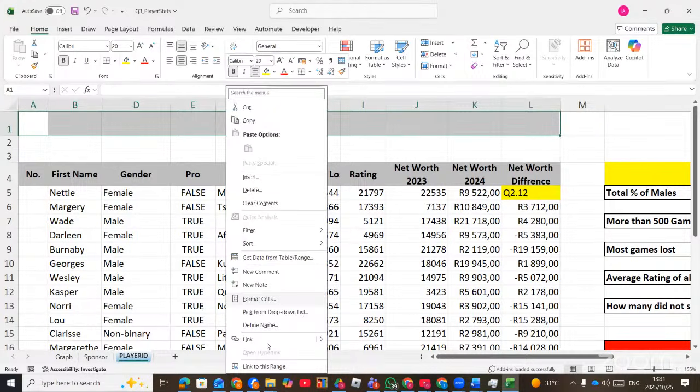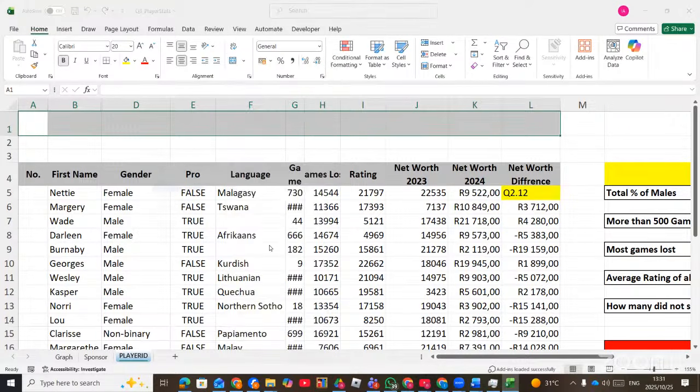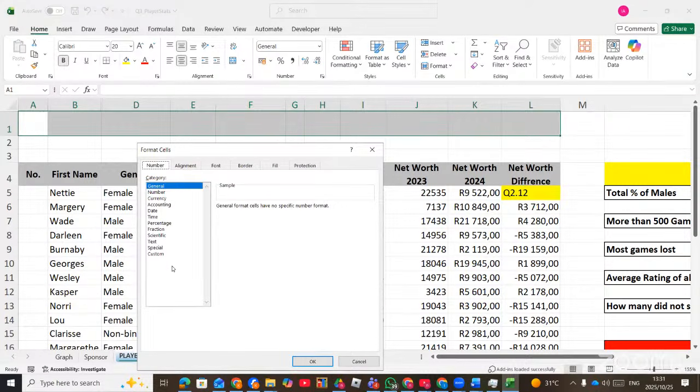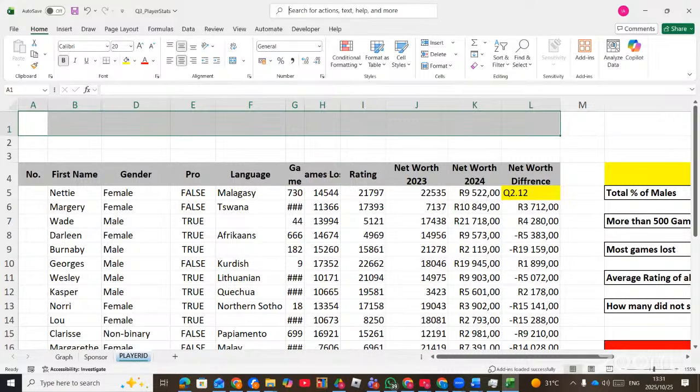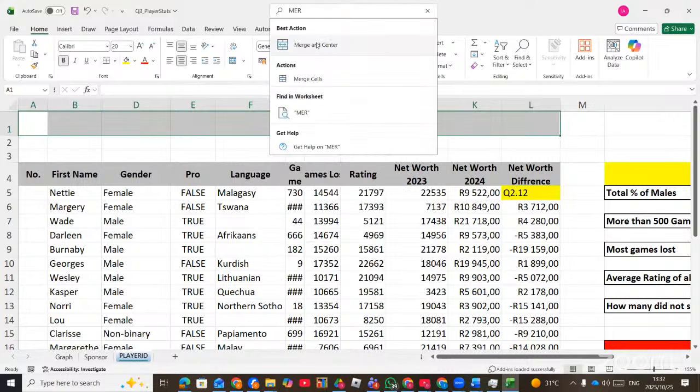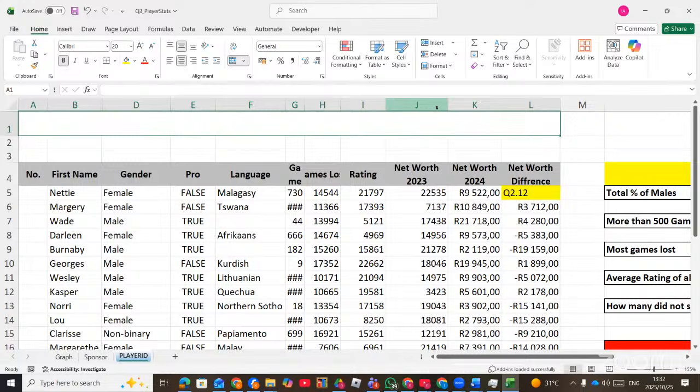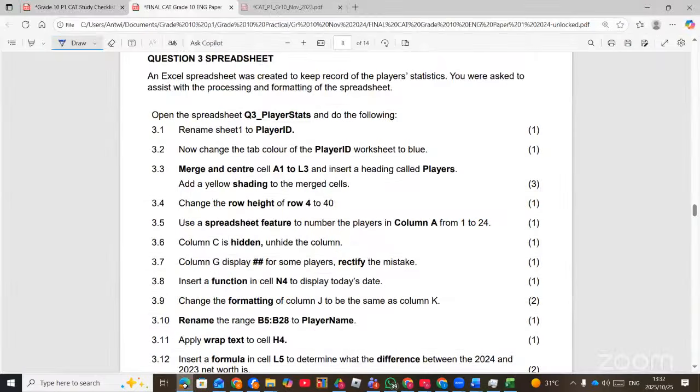You will see format cells, and then you find alignment, we have merge cells. Or alternatively, when you select, you can go to search and say merge. And it's going to give you merge and center. Very simple. You select it, go to Tell me what to do, or you can also find it here. This is merge and center. And then the question says again, we must insert the heading Players. So you type Players.